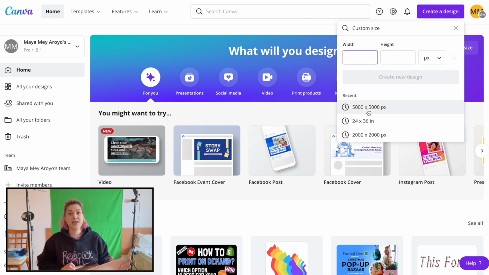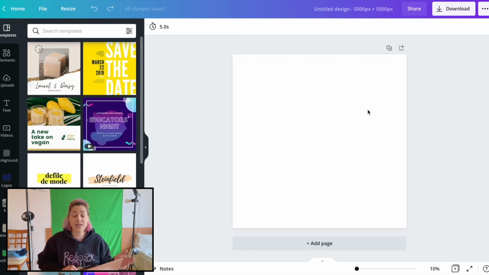And I know a lot of people have been asking, what size to create designs for. I usually use 5,000 by 5,000 pixels. It's a really big size. I think it's one of the biggest on Canva that you have the option. And it also makes it possible for me to create seamless patterns if I want to adapt this to cards, to mugs, and of course I'll show you guys this whole process in this video.